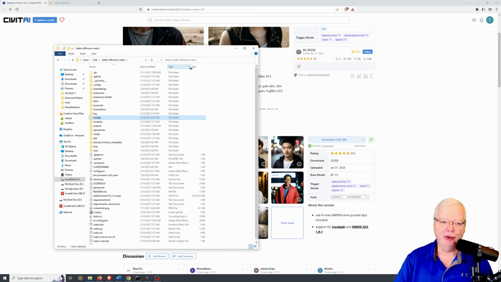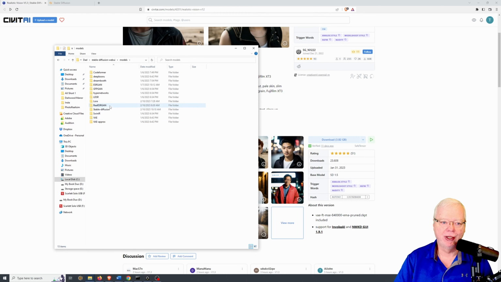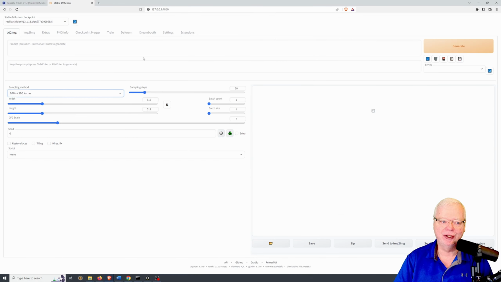Once you have that downloaded, you want to go to your Stable Diffusion Web UI folder. Then you want to go into the models folder, and then into the Stable Diffusion folder. This is where you'll place the file that you downloaded from that website. Once you have that done, just go ahead and open up Stable Diffusion, and you can start playing around with it.